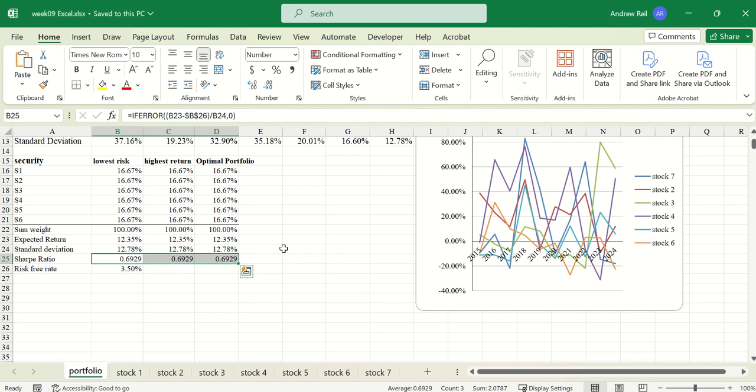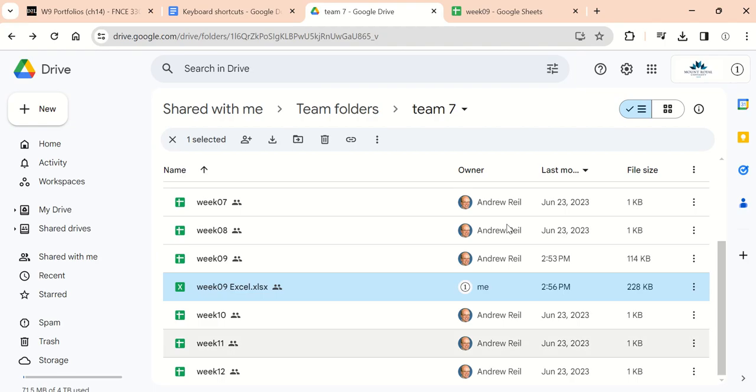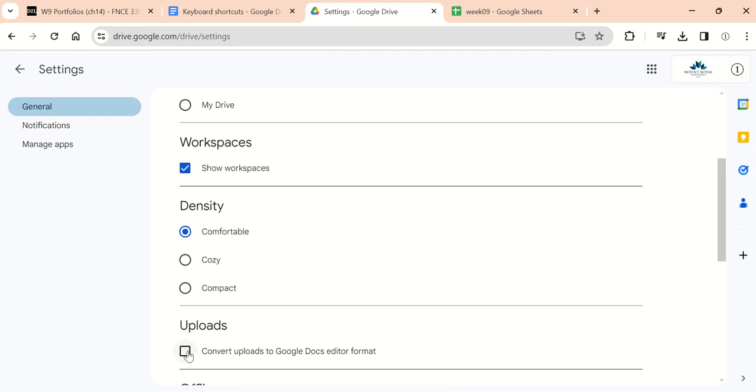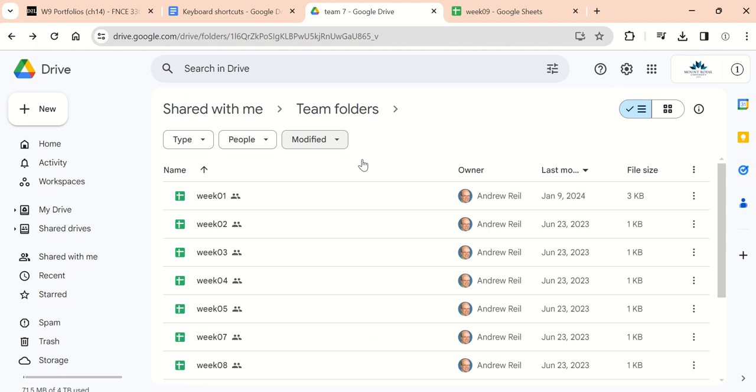And now I'm going to go back to our Google Drive and I'm going to re-upload it. And I'm going to make sure that it's not going to convert it into a Google Doc. So to make sure of that, click on the gear settings, go down to convert. It should be not checked. Mine isn't. Good. So go back.